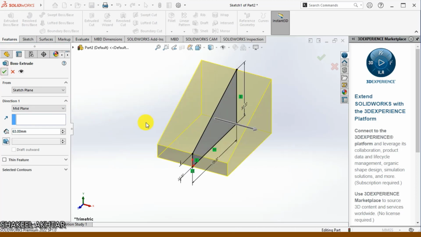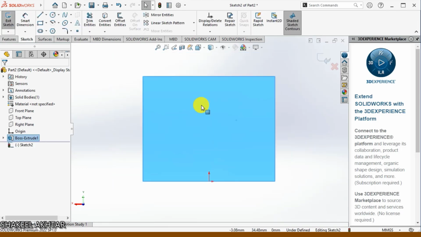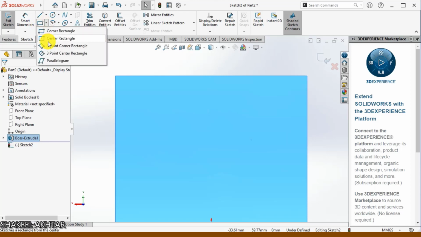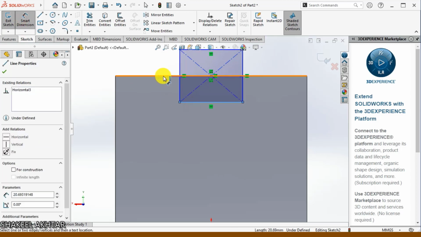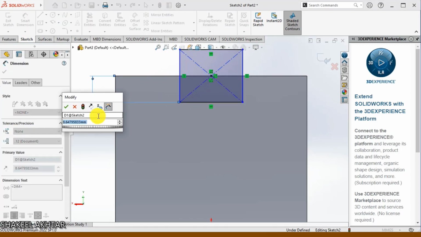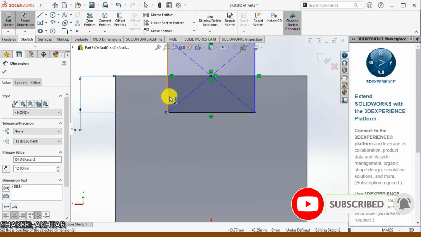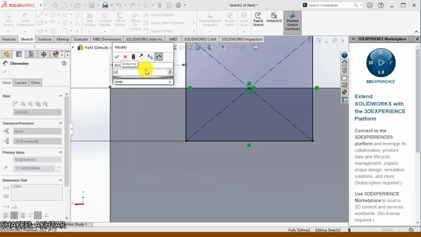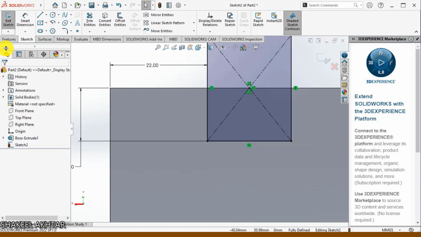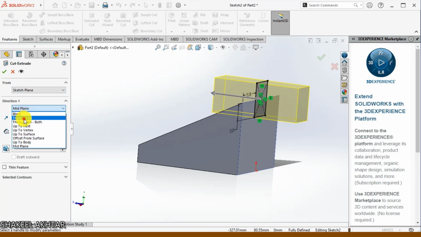Then okay, then go to the features tab and select extrude and give the dimension 63. Then okay, now select the plane and then sketch and draw a random rectangle, and then use the smart dimension tool to give the precise dimensions. One by one you will have to give all the dimensions. Then okay, and then go to the features tab and extrude cut and use through all and then okay.